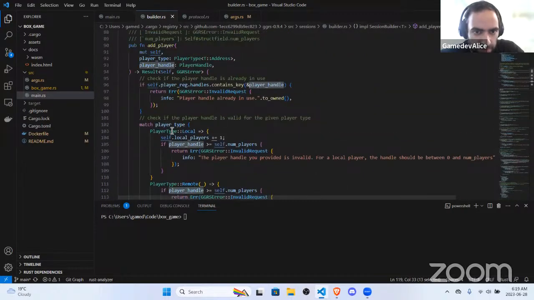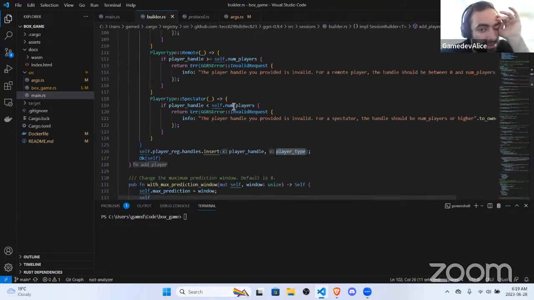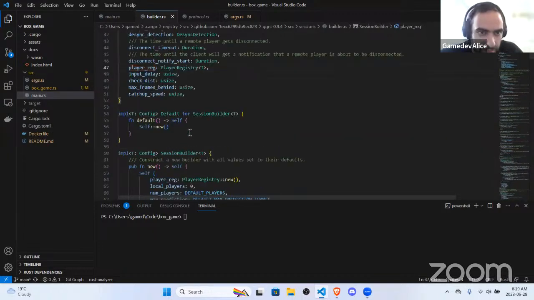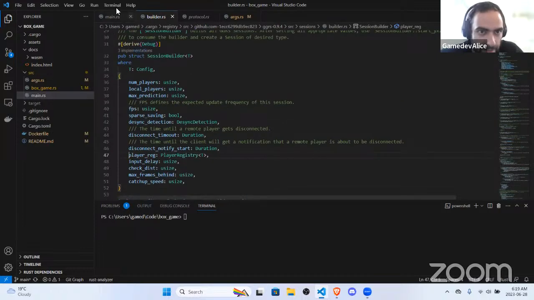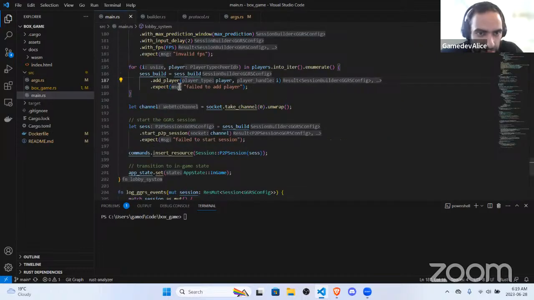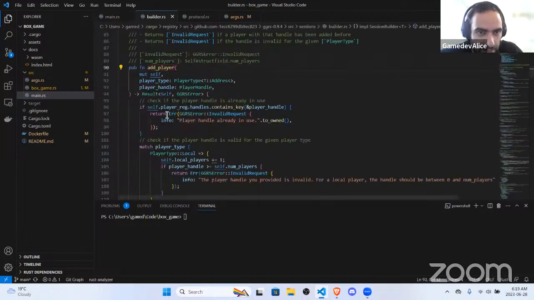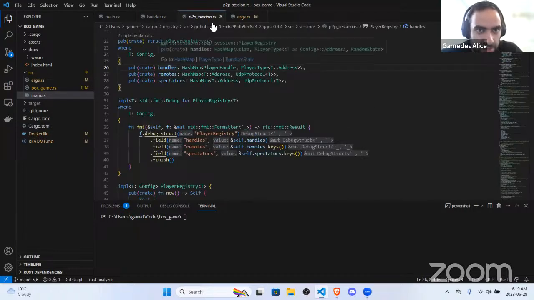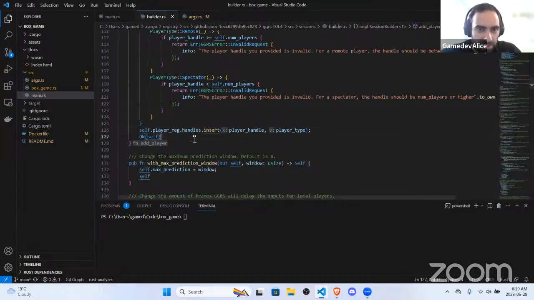Where does this player type come from? Oh yeah, we pass it in. Okay. So I guess even spectators get added to the same player registry list. But yeah, we could iterate that. Is this public? I want to know, can we work with this? Yes. Okay. And then add player handles, is that public? Yes. Okay. So it looks like we can work around this.